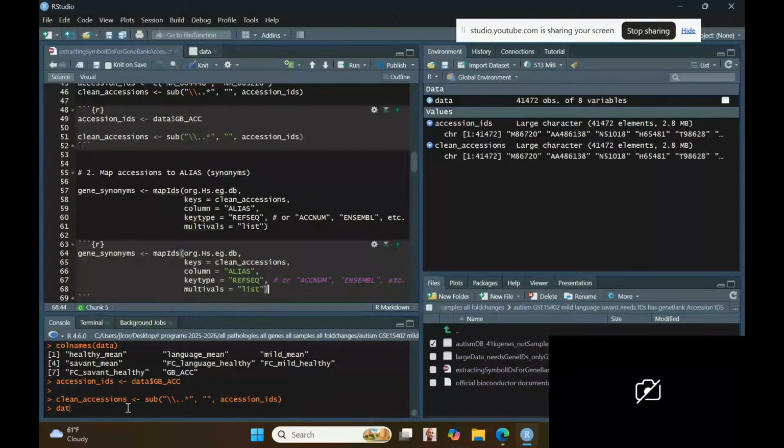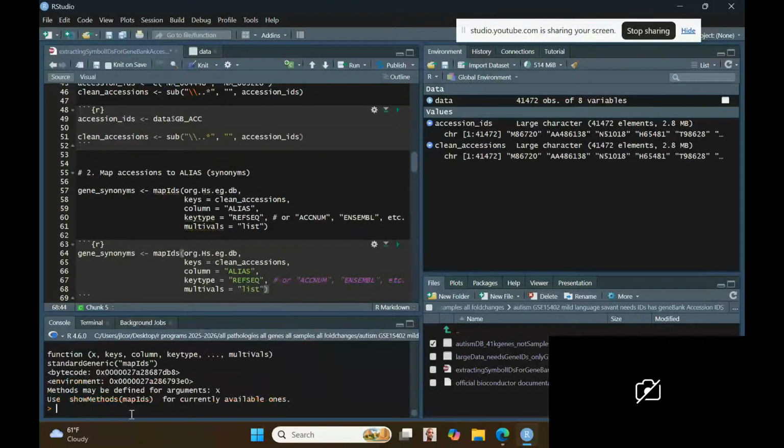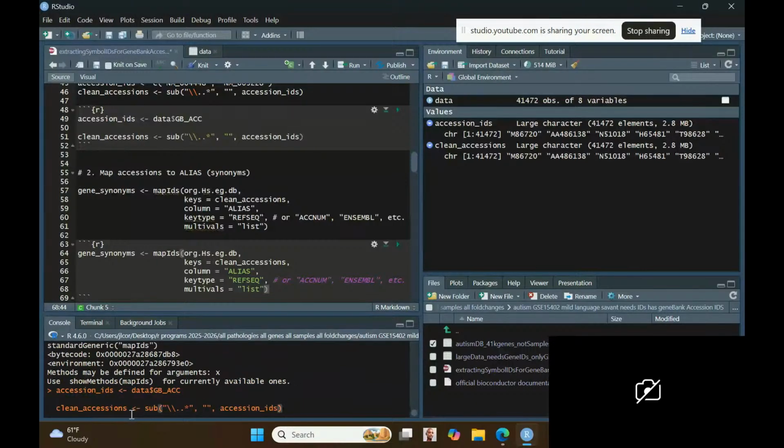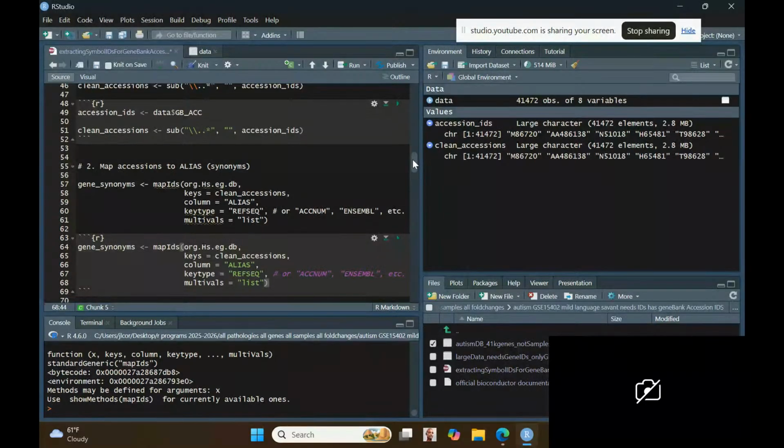So if you ever want to look at something, I believe you just do this, and then you press enter. Oh, and then look. It's a function. This is the data object. It's using that with the environment connector, the keys that you're using to map to. The column, key type, multiVals. And then you would go to the documentation to understand what those are. Right now, let's just try it.